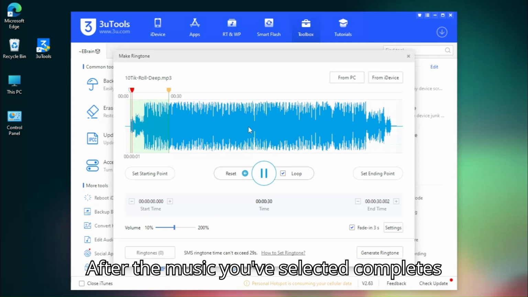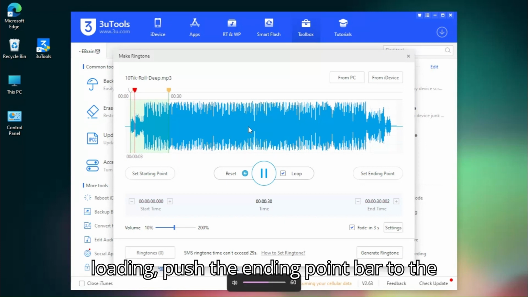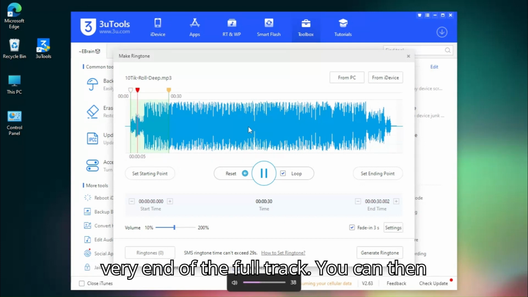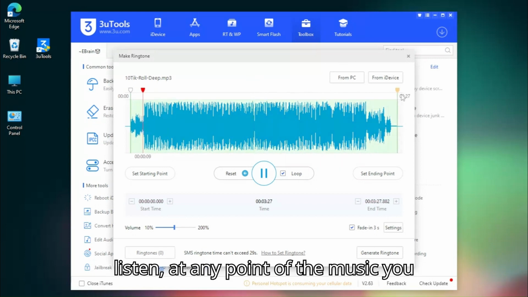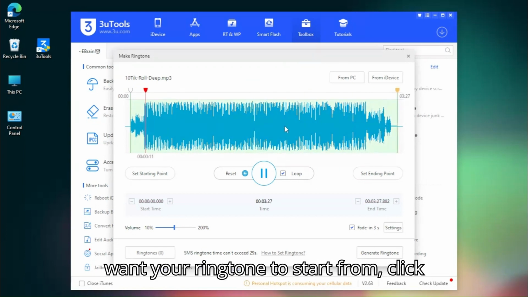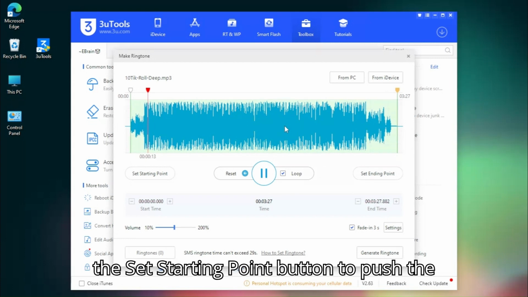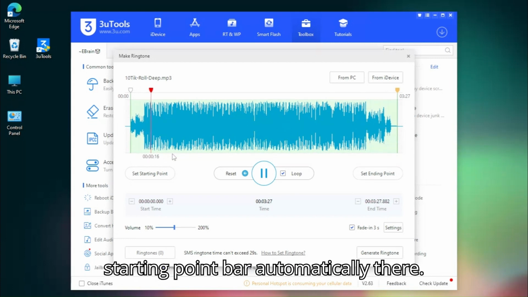After the music you've selected completes loading, push the ending point bar to the very end of the full track. You can then play the music and listen. While you listen, at any point of the music you want your ringtone to start from, click the Set Starting Point button to push the starting point bar automatically there.